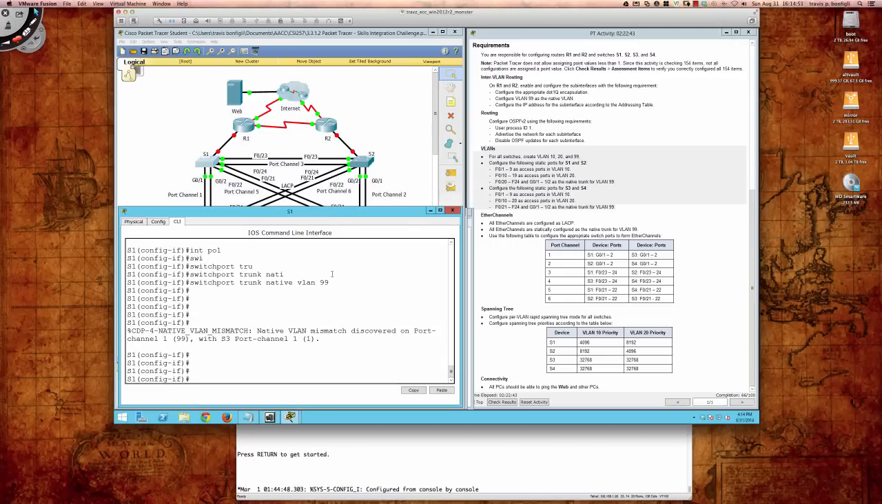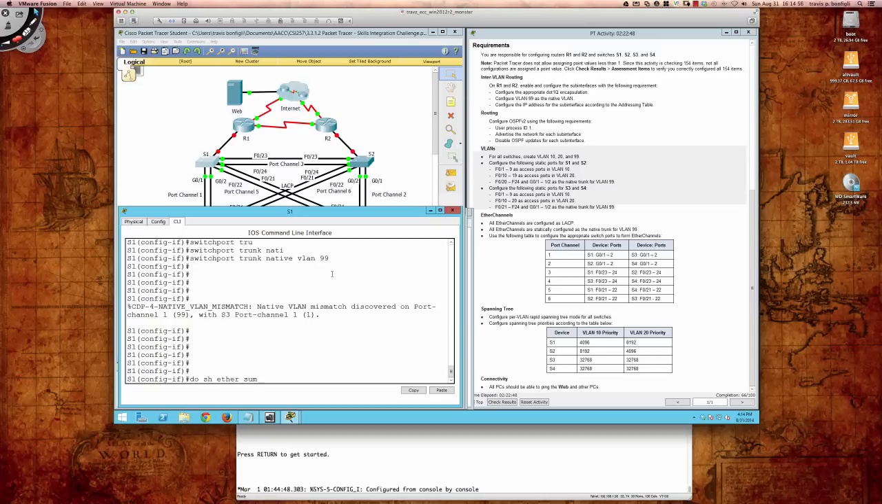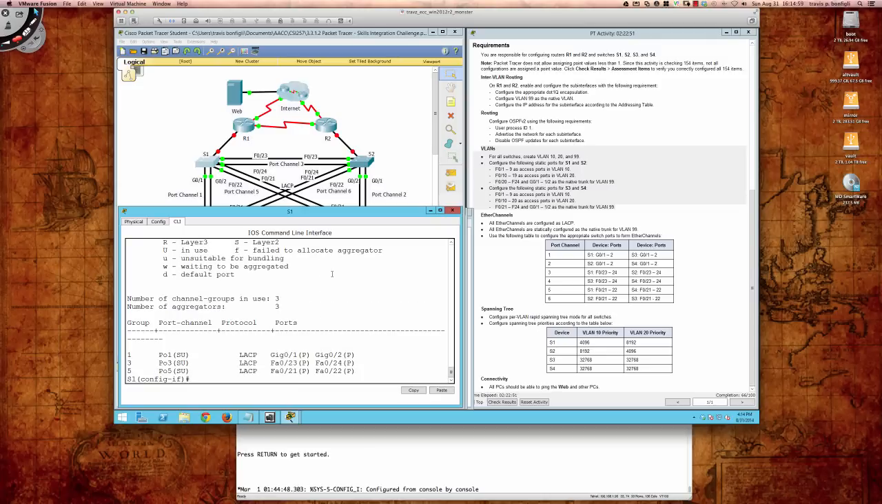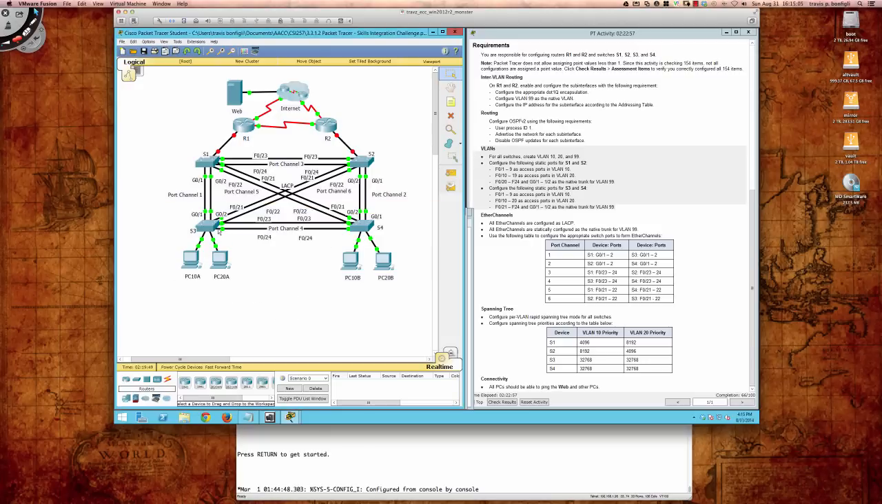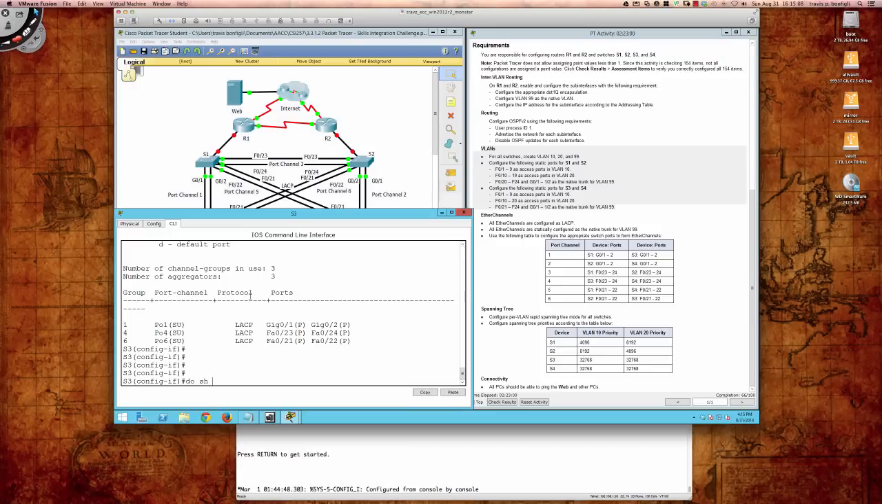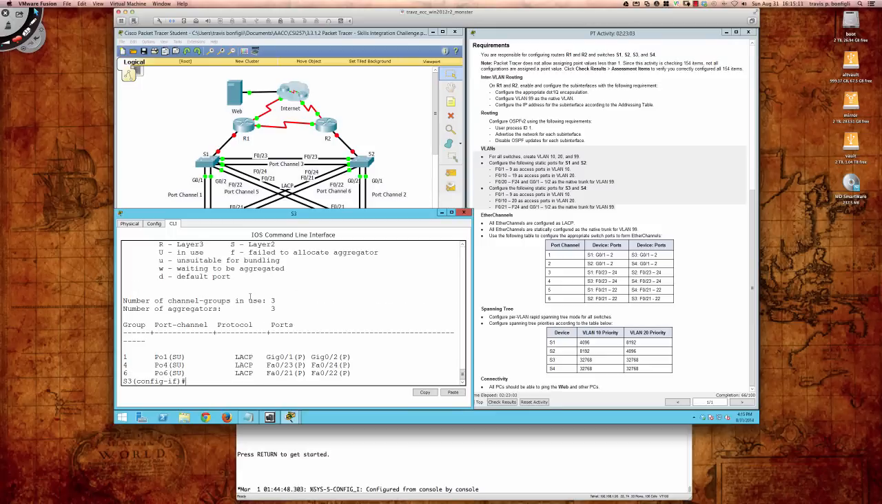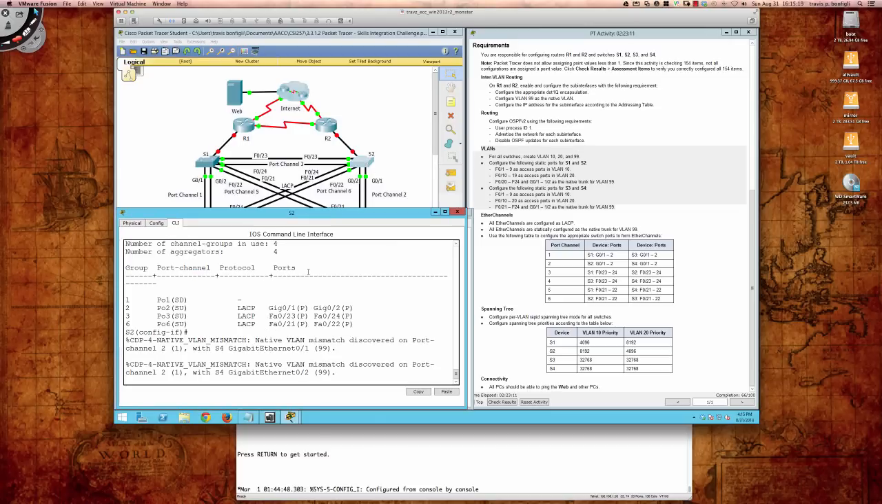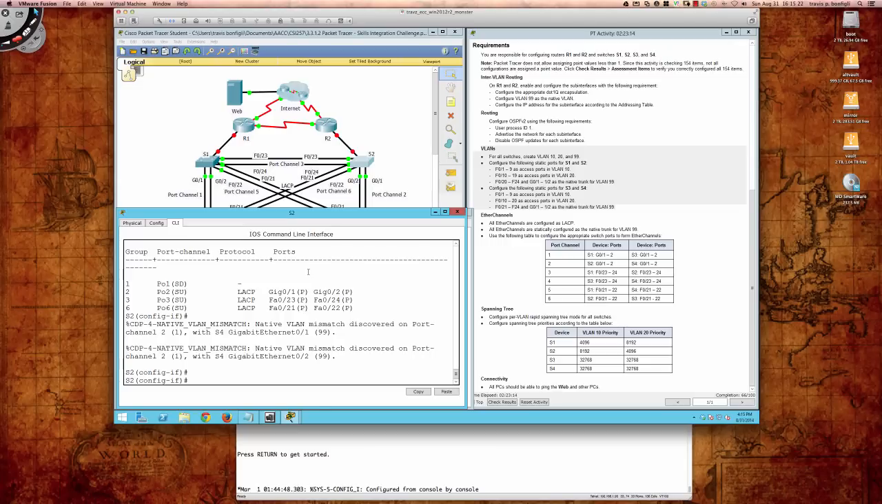Yeah, we've got a native VLAN mismatch here on port channel 1. We're still seeing the error. So if I do a do show EtherChannel summary, 1 is gig 0/1 and gig 0/2. And let me check switch 3 here. Do show EtherChannel summary. So those are correct. All right, so switch 2 should not have a port channel 1, and it does. So there's a native VLAN mismatch with switch 4 on ports gig 0/1 and gig 0/2.